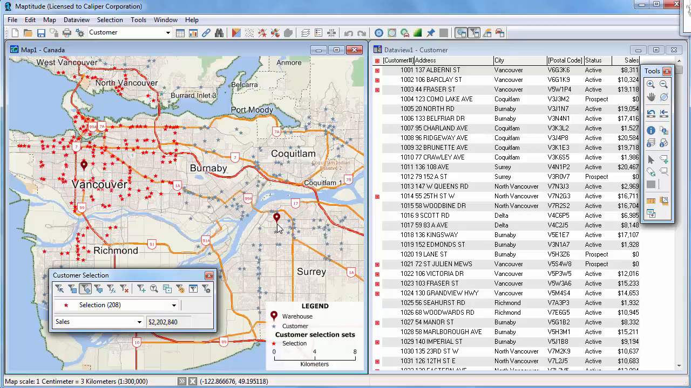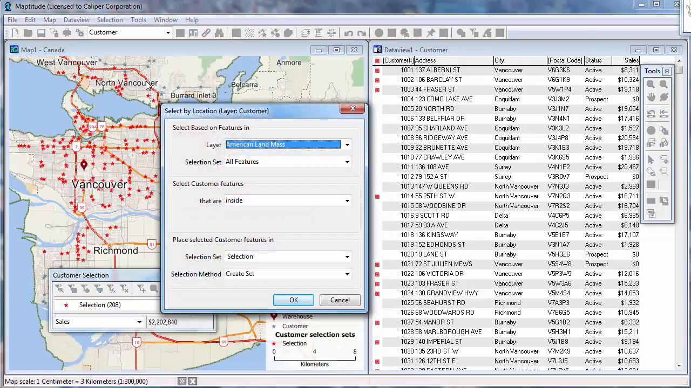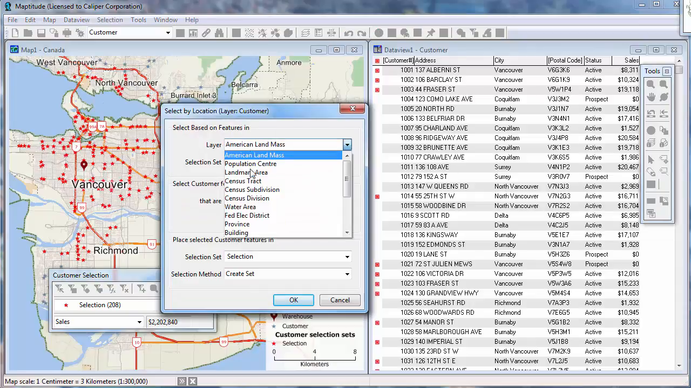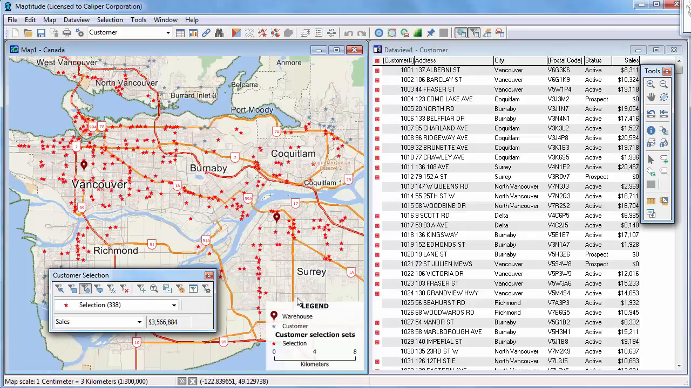You can also select features based on their proximity to other features. For example, you may want to find all of the customers within 10 kilometers of all the warehouses. You could do this with the Select by Circle tool and click on every warehouse, or simply choose Selection, Select by Location. Choose the layer on which to base the selection, in this case the warehouse layer, and a location method and distance. Maptitude selects the customers and highlights them on the map and in the data view.